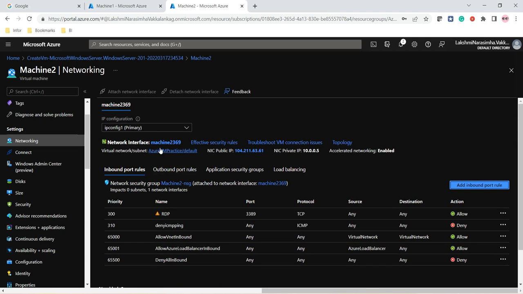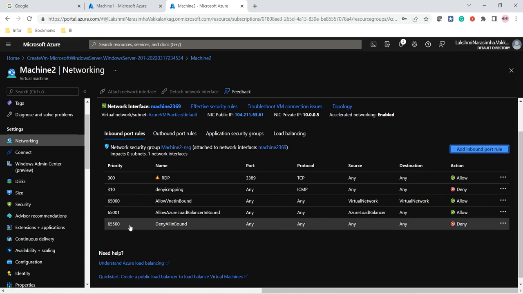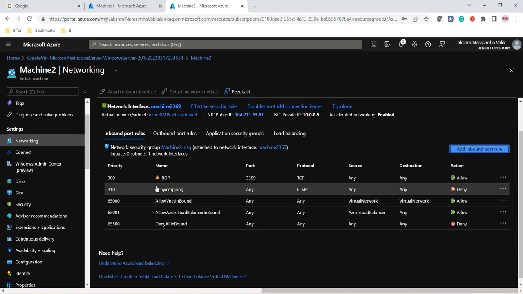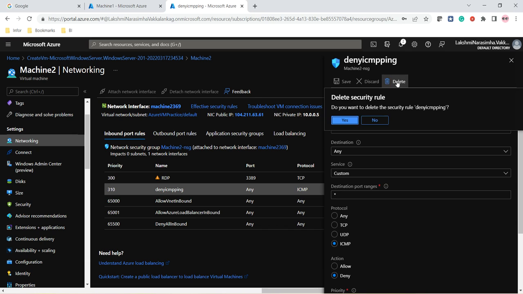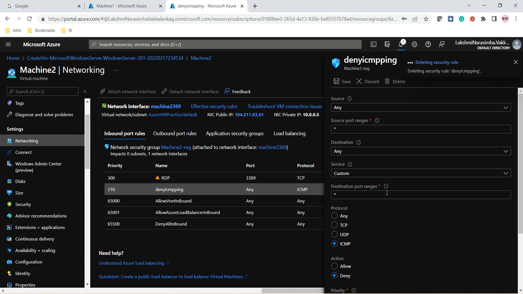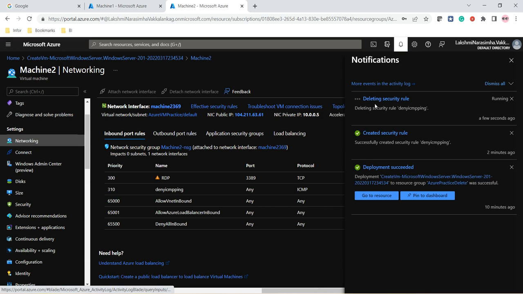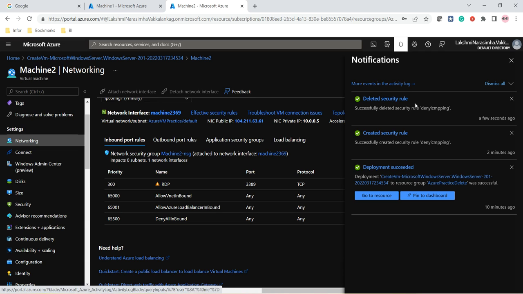So what is the network security group? Effective security rules. So how can we delete? Yeah, deny ICMP ping, this is what we have added. So let us click on it and let us click on delete. Do you want to delete this? Yes, I want to delete. Now we are deleting it. The deletion is in progress. Deleting security rule. So once we delete the security rule, we should be able to ping it, right? So it is deleted successfully.